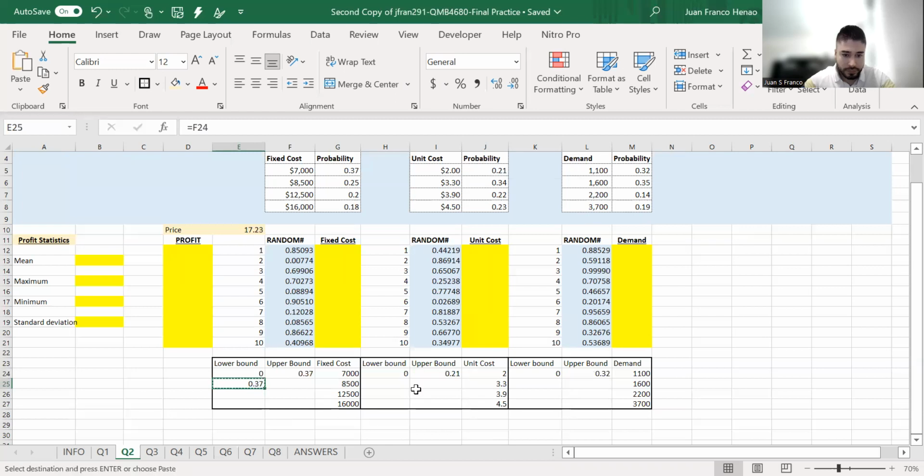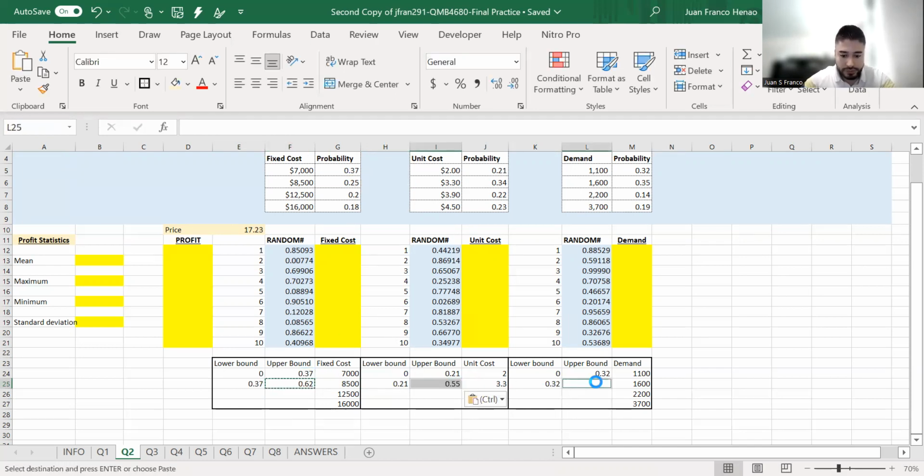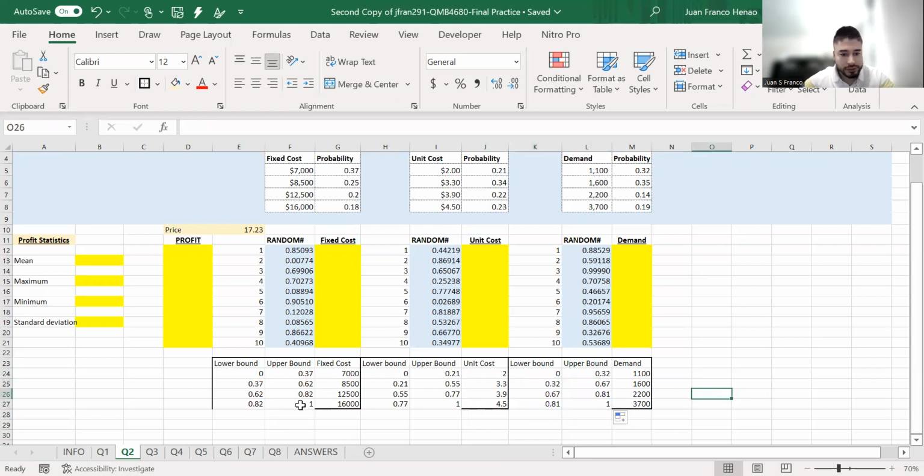And for the second upper bound, we use the previous upper bound plus the second probability. Copy and paste. Great. Now we can drag our formula down and we should get 1. If we get 1, it means we did it correctly. Perfect. As we can see, I got 1 for every bean. That means I did it correctly.